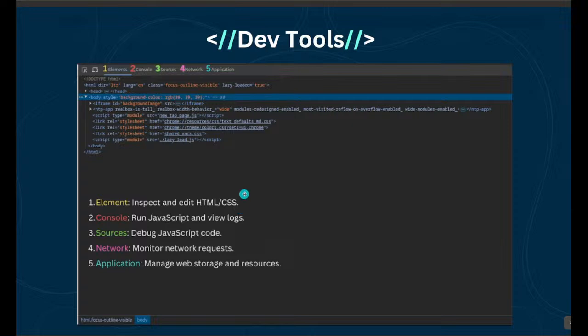Now we'll recap what we did here. Elements: when you go to the elements tab, you can inspect and edit the corresponding HTML or CSS code. Console: it runs JavaScript, and you can view the logs. If you're a developer, you can run your JavaScript there and understand what's going on. Then sources: in sources, you can debug the JavaScript code. When you're developing something and you get an error or don't know what happens, you go to sources and debug what's happening under it.